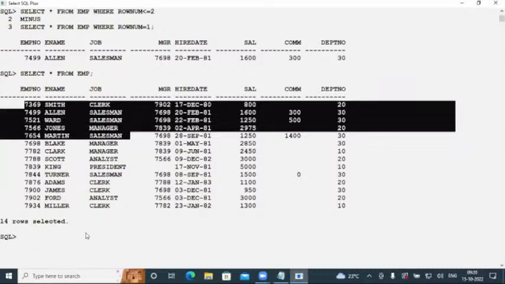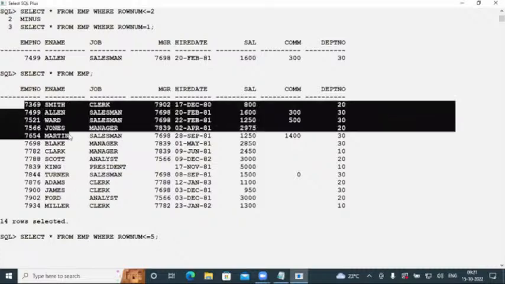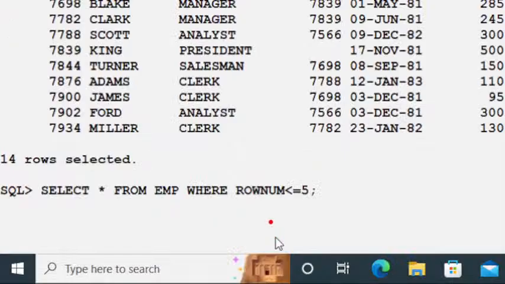So when I want the top 5 employees, SELECT * FROM EMP WHERE ROWNUM less than or equals to 5. Your row number starts here: 1, 2, 3, 4, 5. The conditions will be checked now. What is our condition? 1 less than or equals to 5. Condition true or false? True. So the first row will come to us.